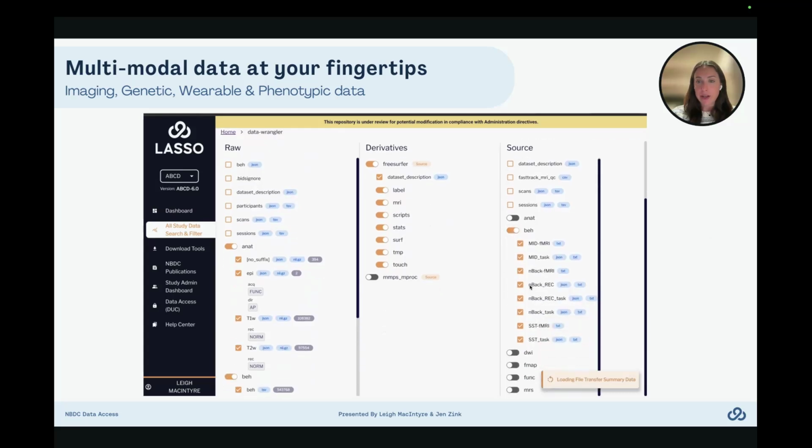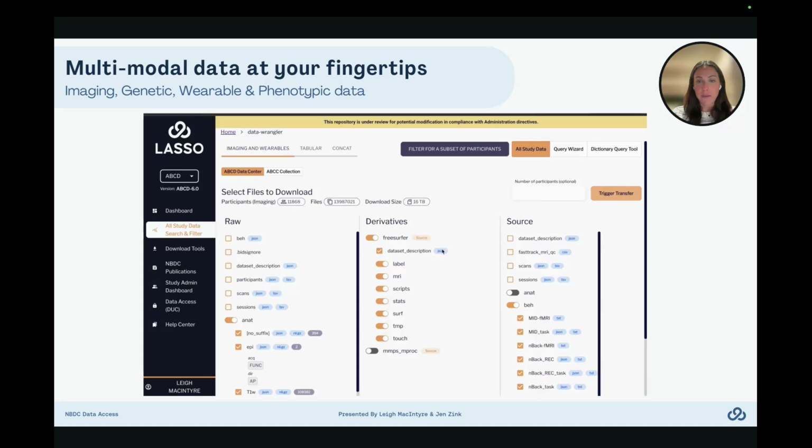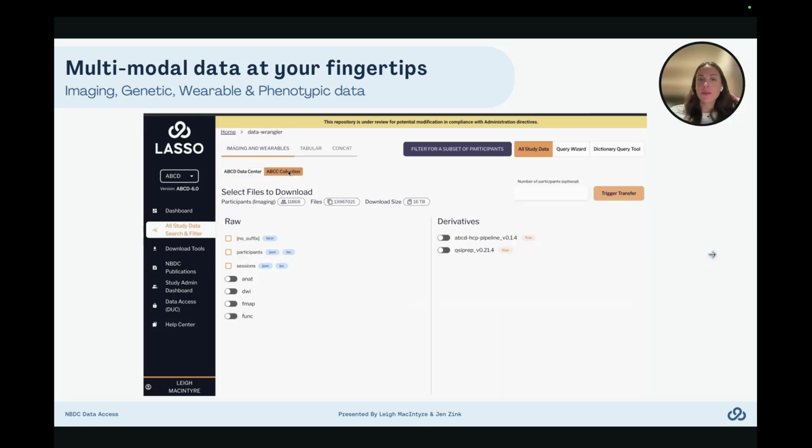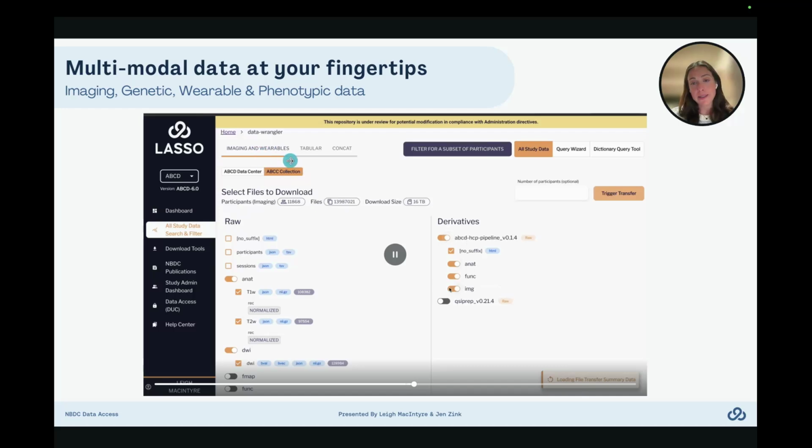You'll also have derivative and source data that you can also make your selections and your queries. And as you adjust your queries, your file size, download size, and number of participants will also adjust. You'll also have ABCC collection access as well here, both raw and derivative data.